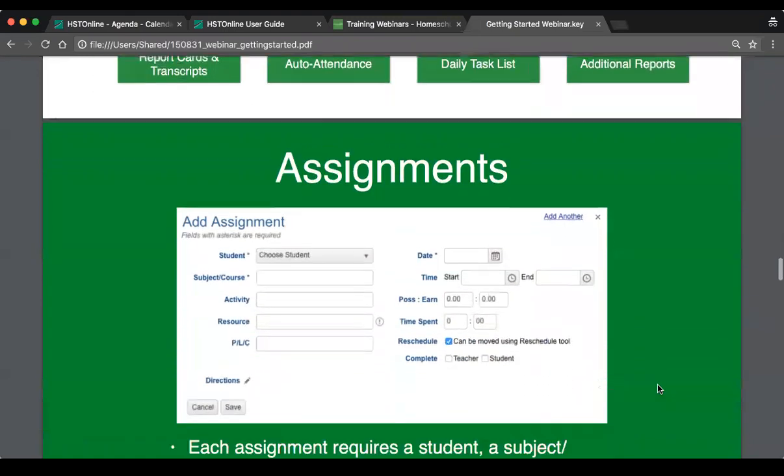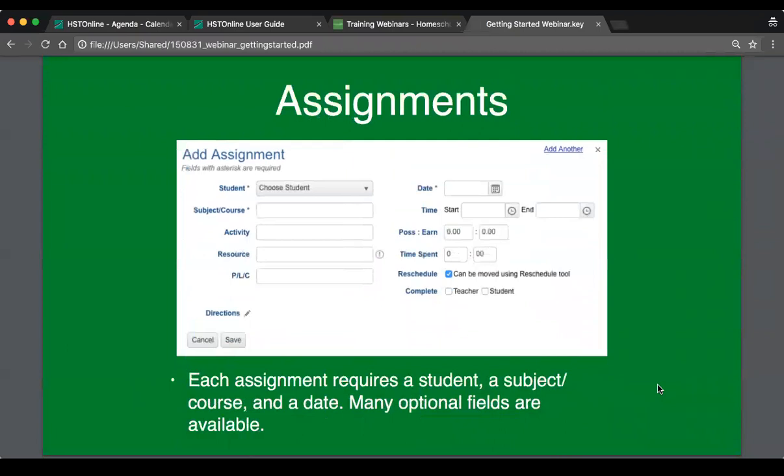Now, let's take a look at what an assignment entry form looks like in Homeschool Tracker. This is a basic assignment entry form. Basically, an assignment really only needs three things. It needs a student, it needs a subject course, and it needs a date. Everything else is optional. That being said, the more information you put into an assignment, the more you can get out of it through all those different reports.